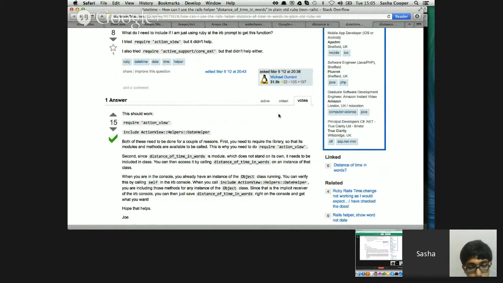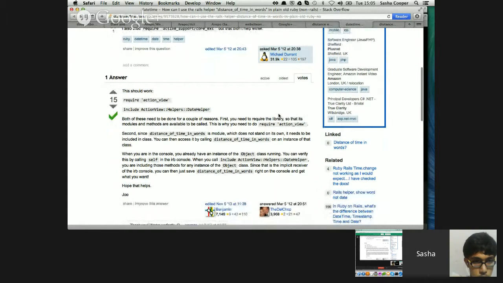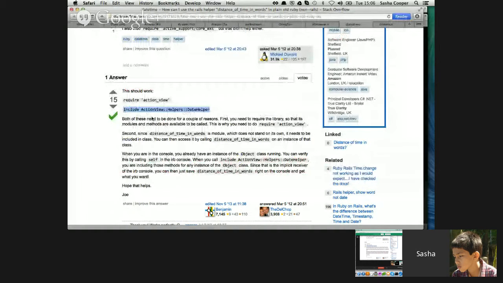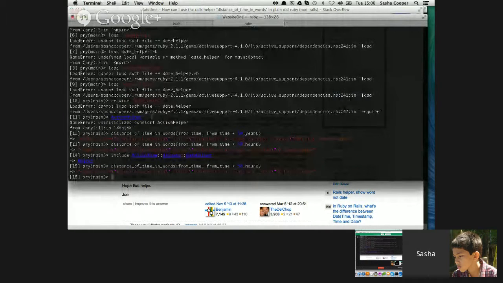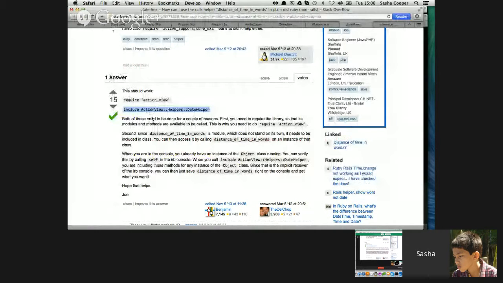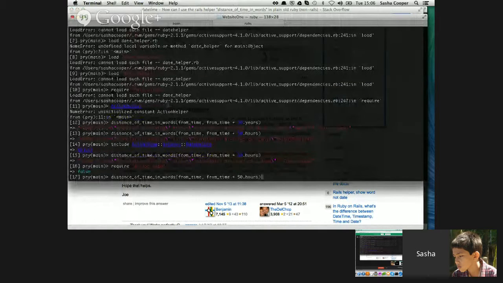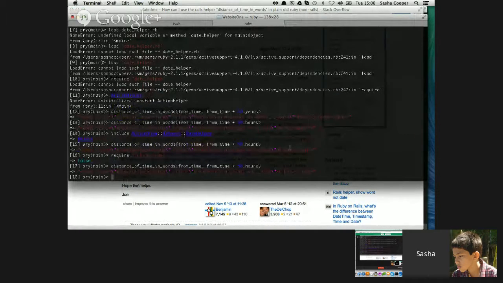Okay. But we found this Stack Overflow answer that says we should both require ActionView and include ActionView helpers, date helper. So another step. You know what I mean? If we try that, and also just do the require ActionView, let's see if we can. Yeah, that was already in there. Okay. It's still doing exactly the same thing. Okay. Yeah. So it could be something.